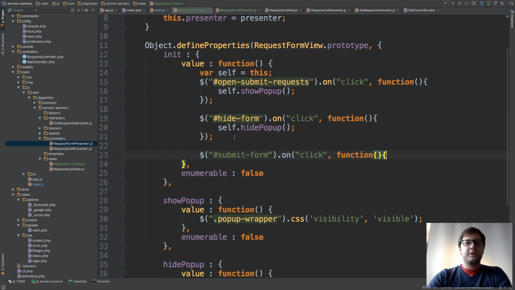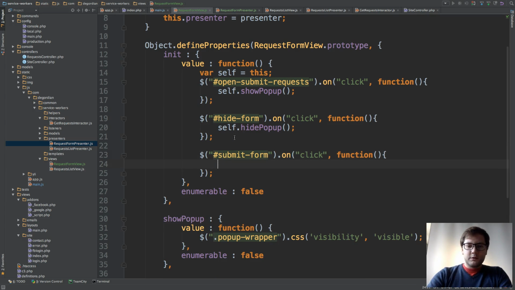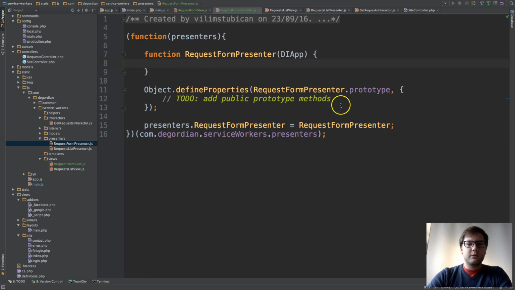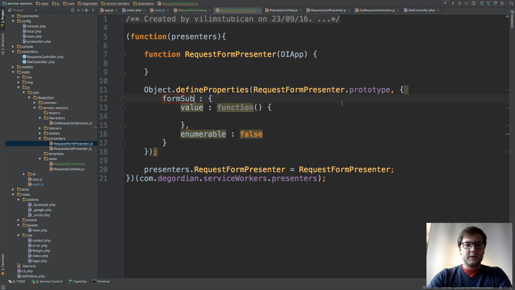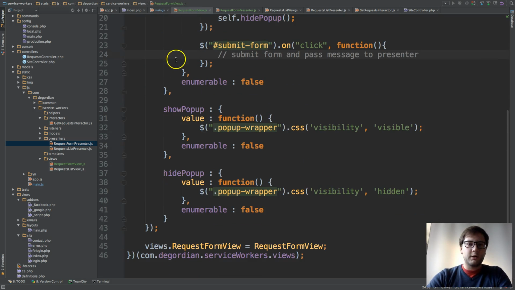events to presenter, right? So just close here. This will be submit form and pass message to presenter, right? So our presenter, he needs something that will take that call. It's going to be form submission, which will take form data, and he will just give this to the interactor. But let's stay in our view for a little longer.